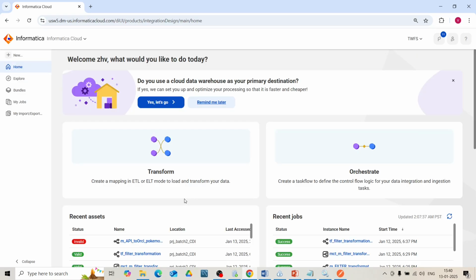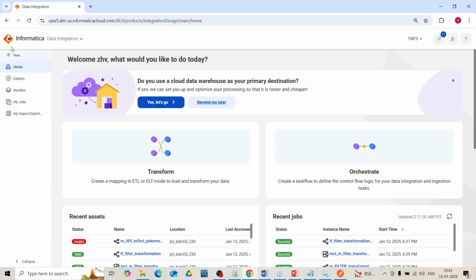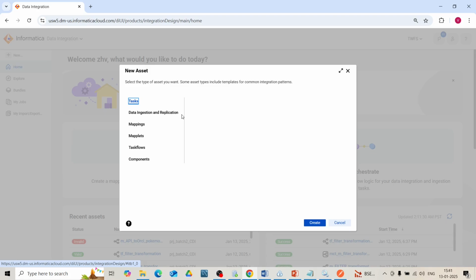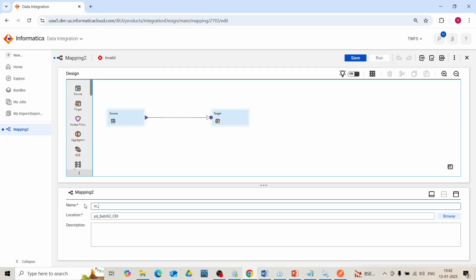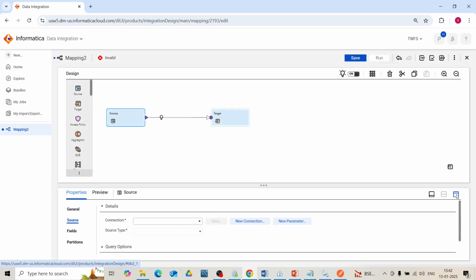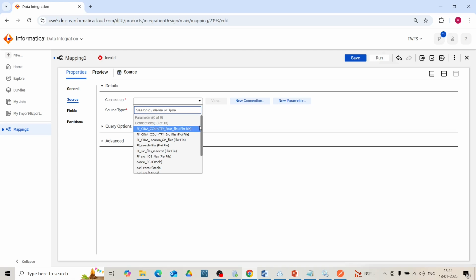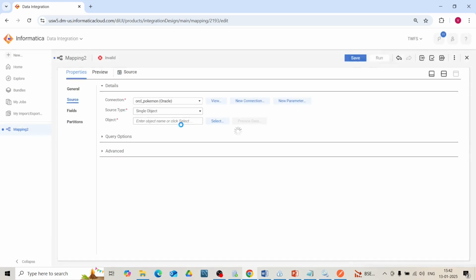As we have created the connection as well as the required tables, let's get started with the creation of the mapping. Go to Data Integration services. Click on New. Go to Mapping. Click on Create. Name the mapping. Click on the source. Click on the Oracle connection that we created just now. Select the object as the page control table.